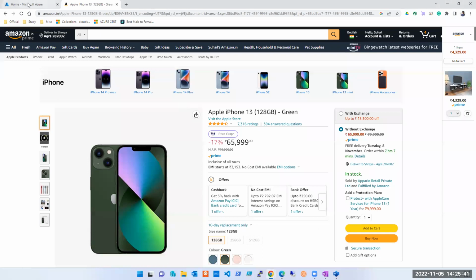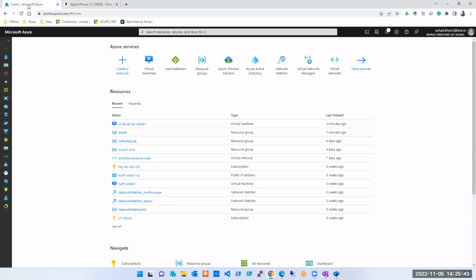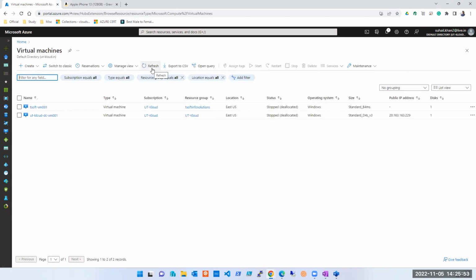So the database is single. Now how to sync, or how to make sure that a similar website page is there, that we are going to learn. So for that, I do nothing. I just create a virtual machine. I'm not showing it to you right now, because I already have a virtual machine, and I'm sure all of you know how to create a virtual machine.